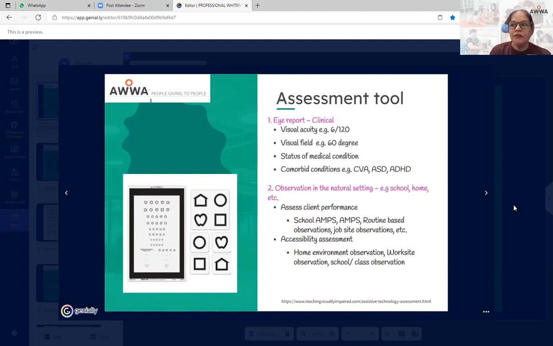And then we will be observing the accessibility of the environment. So for instance, for assessment of the client's performance, you can use a variety of tools. There is no limitation for you. For instance, you can do an informal observation. You can use school AMS if you're doing it in the school. You can do routine-based observation, job site observation, and things like that on the performance of the client in performing a task.